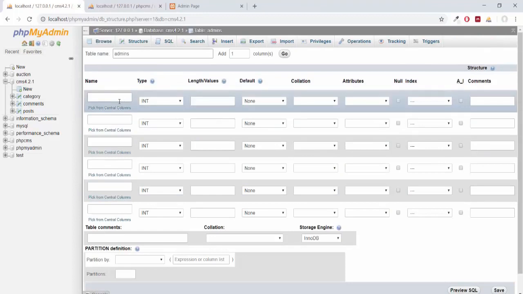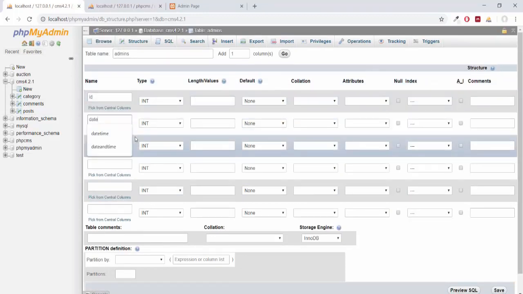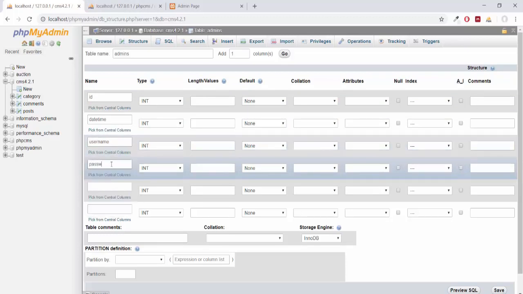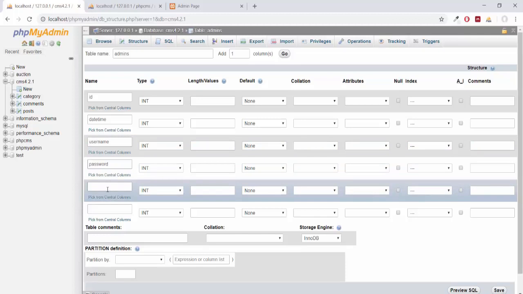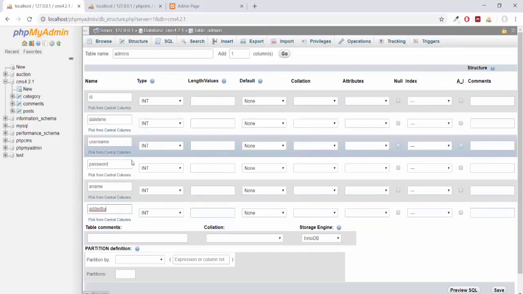We created this table. Now the first column will be ID. The second one will be date, time. The third column will be for username. Next column will be password. The next column will be admin name. So I will add this one as aname, and then we will have another column with the name of added by. So in this column we will add the name of the person who is adding this admin.